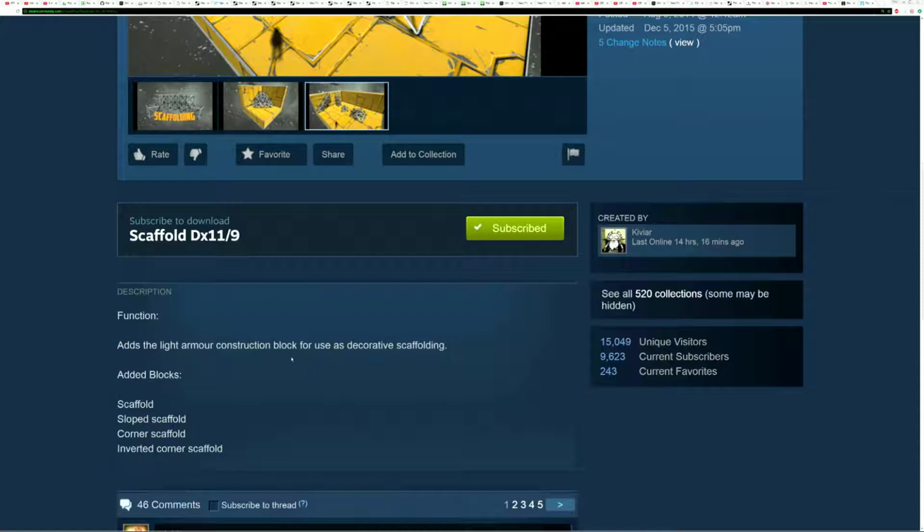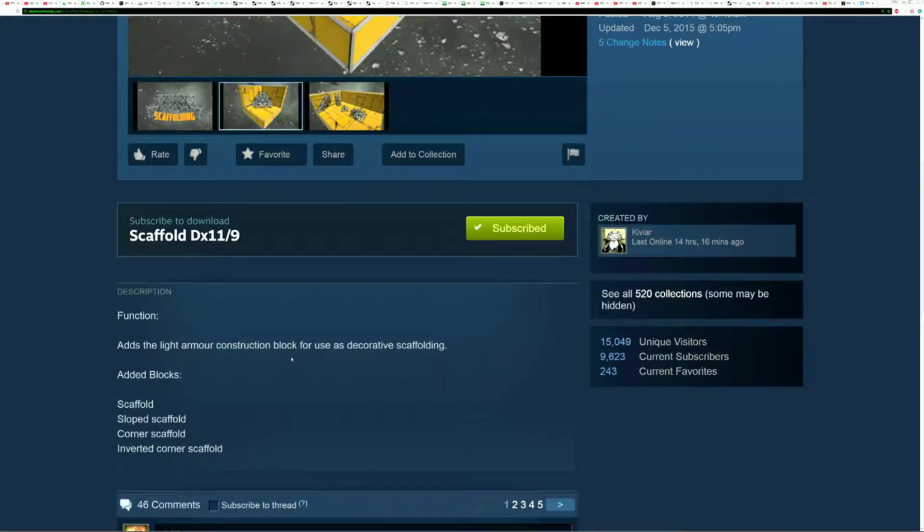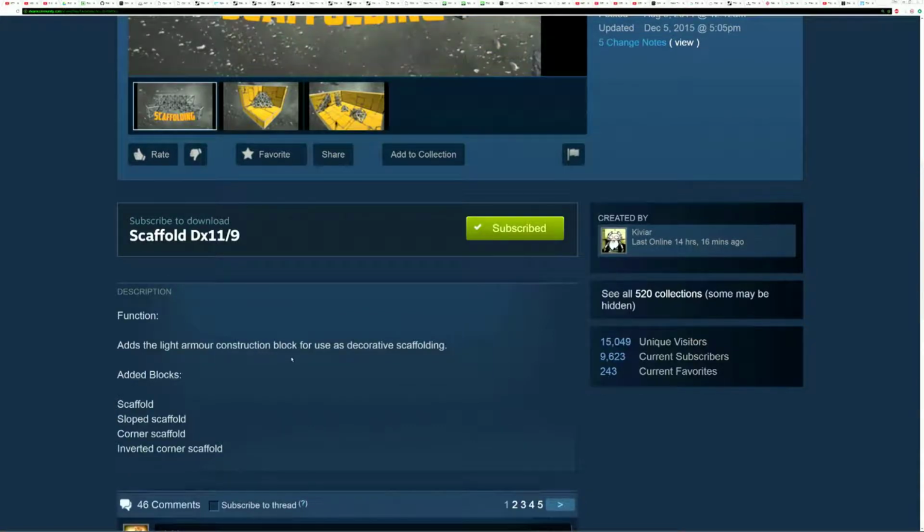take the light armor construction phase, the initial build state, and turned it into a complete block. So basically it's build state 1, but as a complete block. And what I mean by complete block is there's no building. Once it's built, it's built.